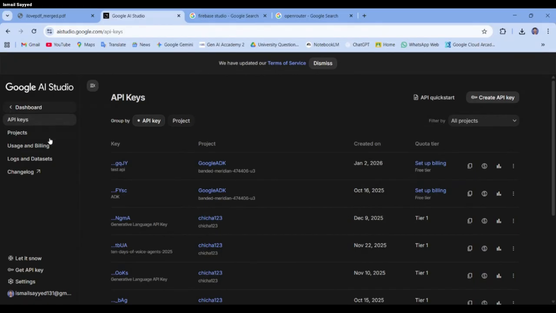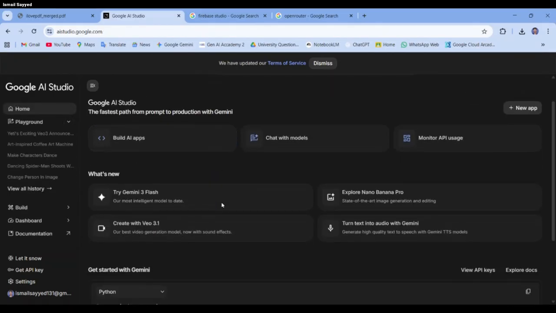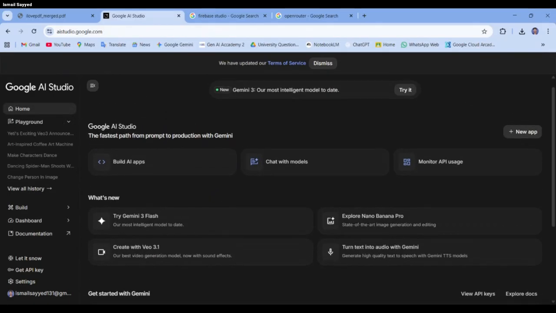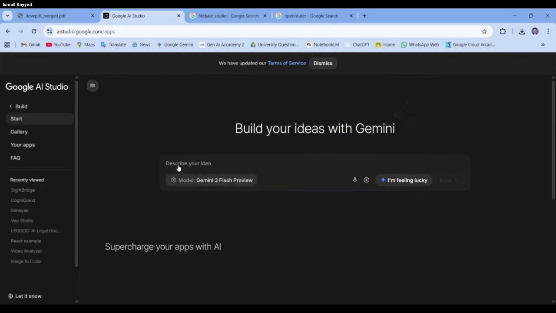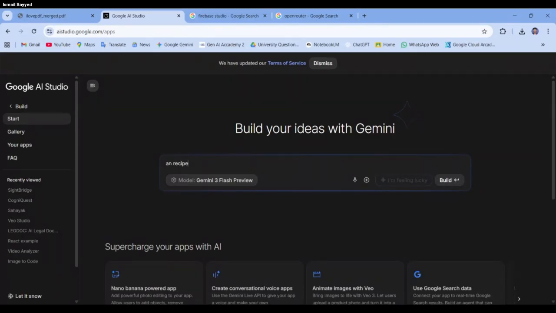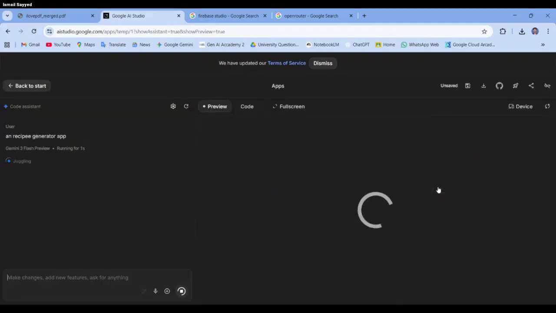Now let's go to Google AI Studio, and see how we can build AI apps using it. Come here to the build section, describe an idea, like a recipe generator app. Just simply type it and click on build.